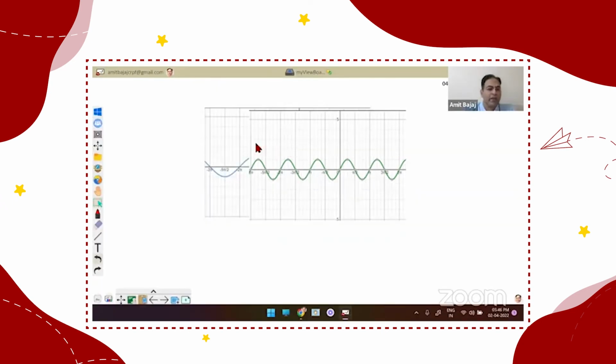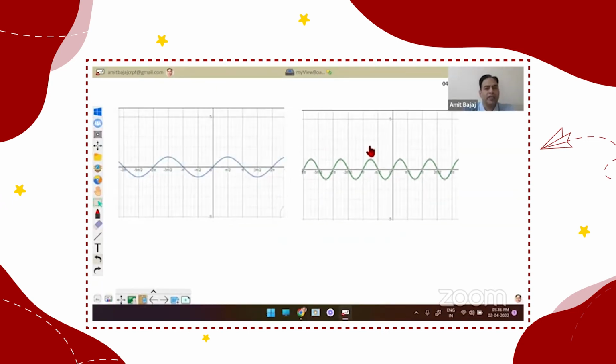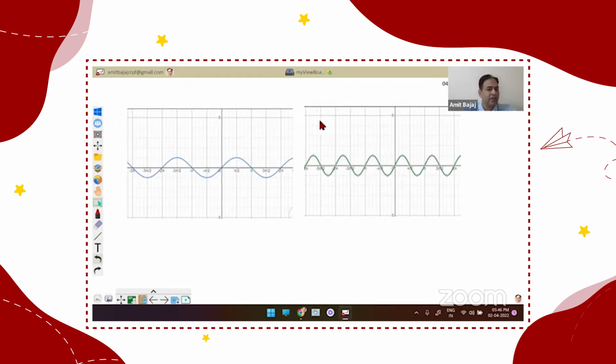Click on OK. So I have now both the graphs available with me. So I can easily compare and talk about their domain, range, and codomain. So whatever website you want to open, you can always make use of this.